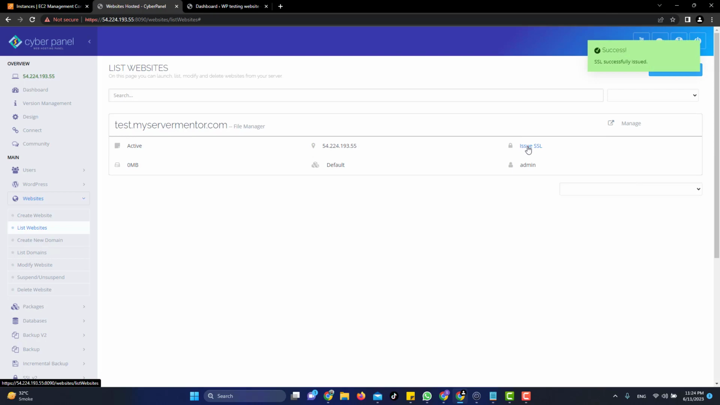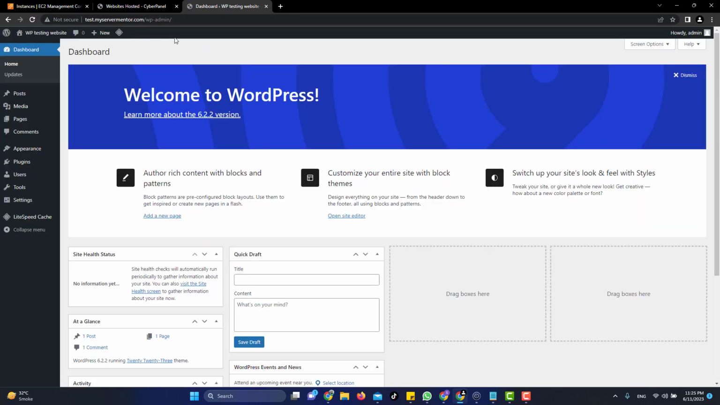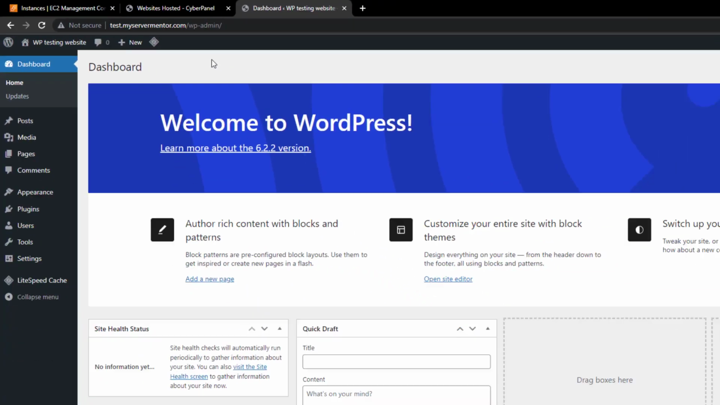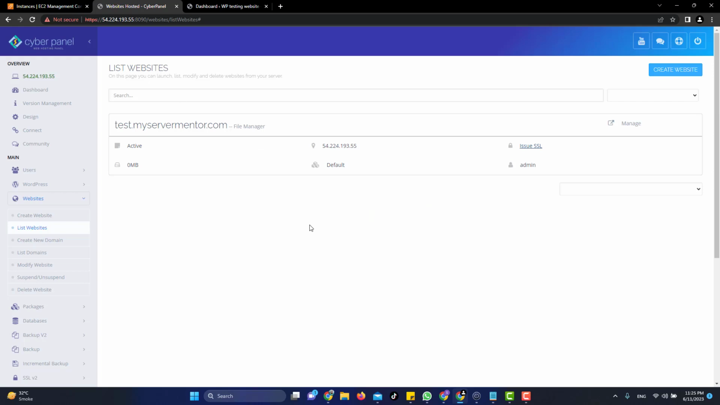Here you can see a success message that SSL was successfully issued. Now if you try to refresh this browser page, you can see that even after refreshing, this not secure icon is still there. It does not mean that your SSL certificate is not properly installed. It is actually installed, but the browser is unable to redirect from HTTP to HTTPS. To do these automatic redirects, we first need to mention that in our web server settings.